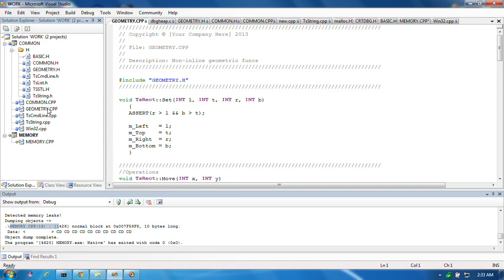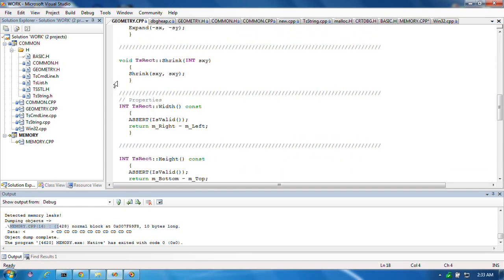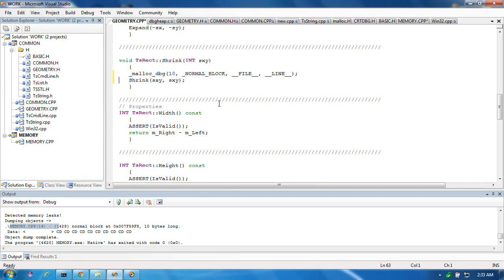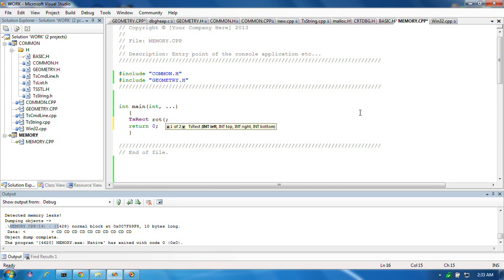The geometry thing. Let's say if I shrink a rectangle, I've accidentally made a mistake there. This rect stuff was from long ago. We were doing points or rectangles as an example of an object, and so I just put that into a file. Left, top, right, bottom.